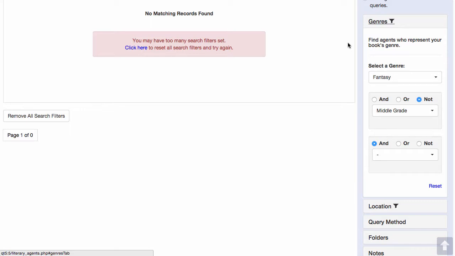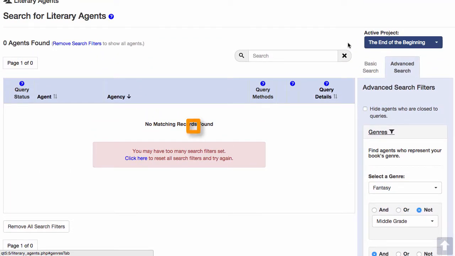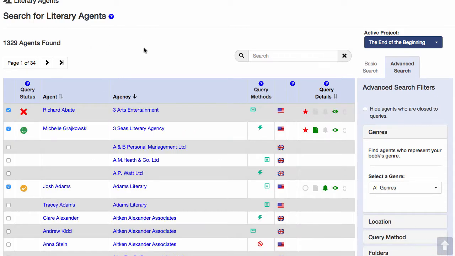This actually happens a lot. People set too many filters, or forget they have some set, and then try to perform a different search, and then get no results, or the wrong results. But this can be easily fixed by removing all your filters and starting over. To do that, come back up to the top, and look for where it says the number of agents found. Next to it should be a link that says Remove Search Filters to show all agents. Clicking that does just what it says. It removes all the filters and gives you a fresh start.